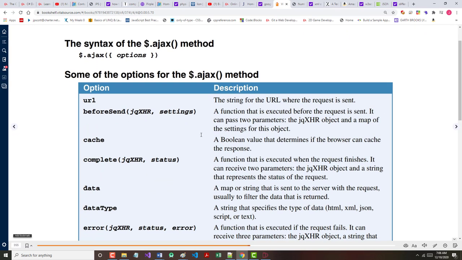Well, when you think about it, if you're going to be asking for something from a server, you want to give it a URL. Before send is a function that's executed before the request is sent. Why would you want to use that? Well, maybe to make sure that what you were asking for makes sense. If you were asking for something from a server someplace, it would probably have to start with HTTP, HTTPS, FTP, etc.